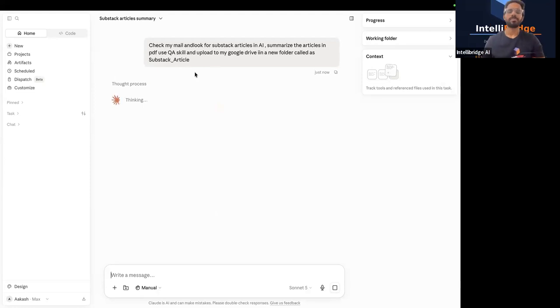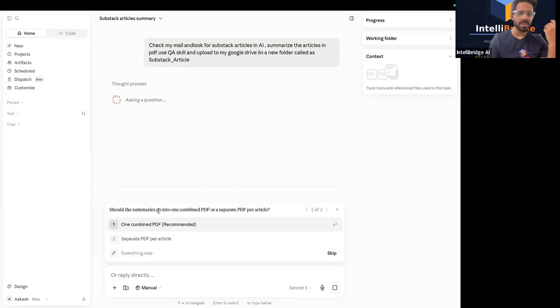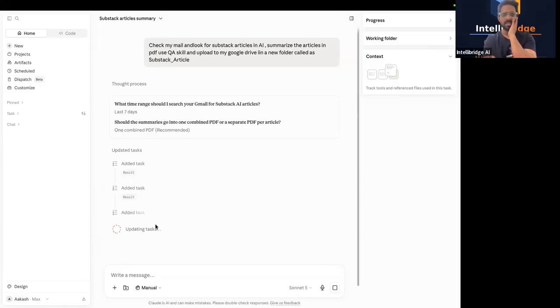Okay, so it's thinking, it's planning. When the task is given, the LLM, or the agent, is behind it. It's asking me questions about the date range. Let's just do 7 days. Recommended is one PDF, so let's go with one PDF. I don't want to complicate things. You can complicate things in your own setup, but let's see what happens.